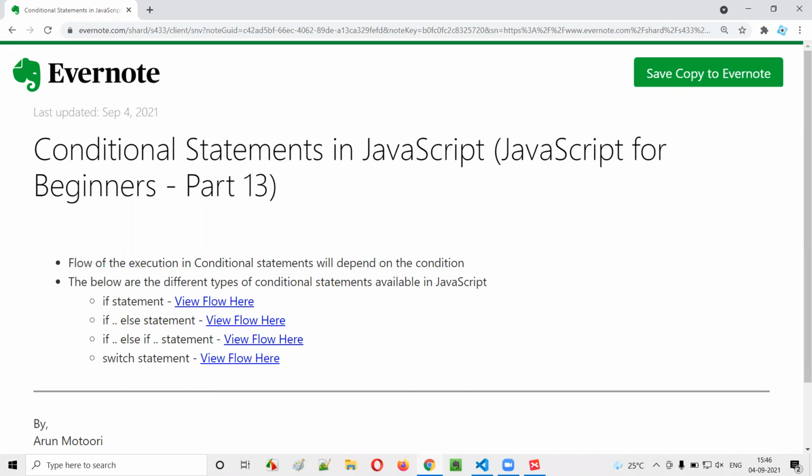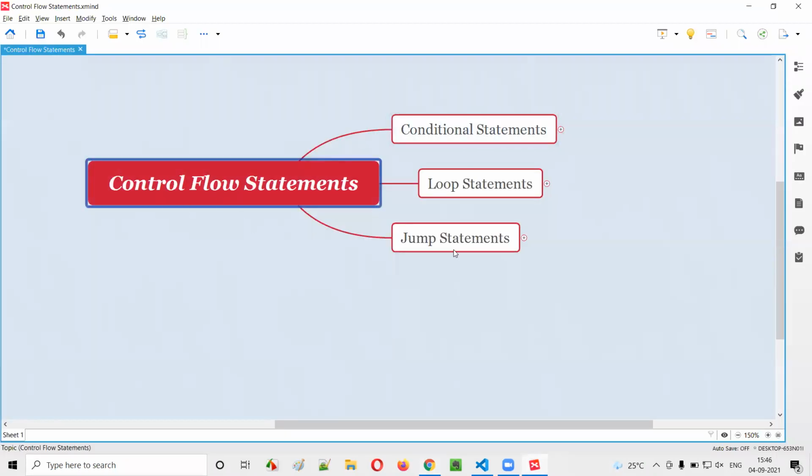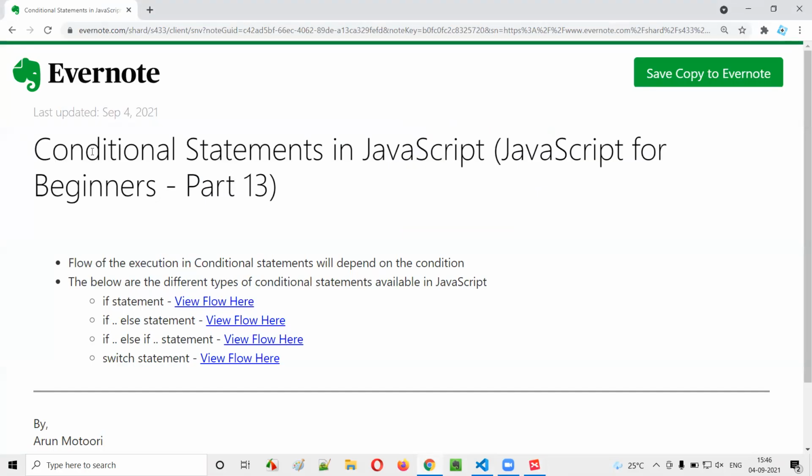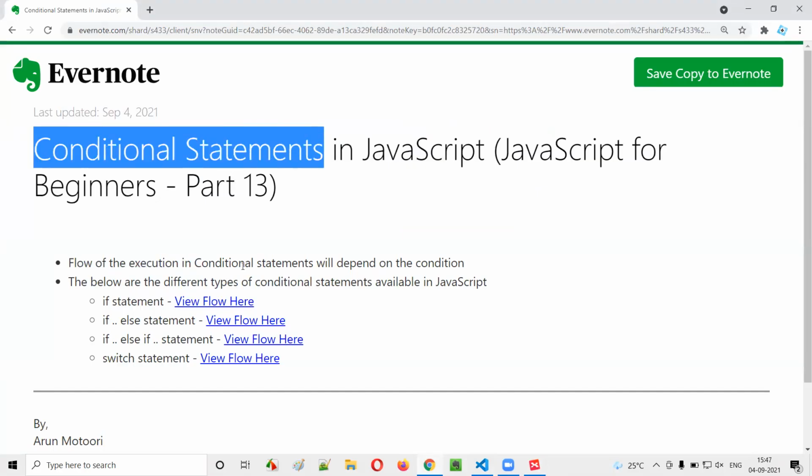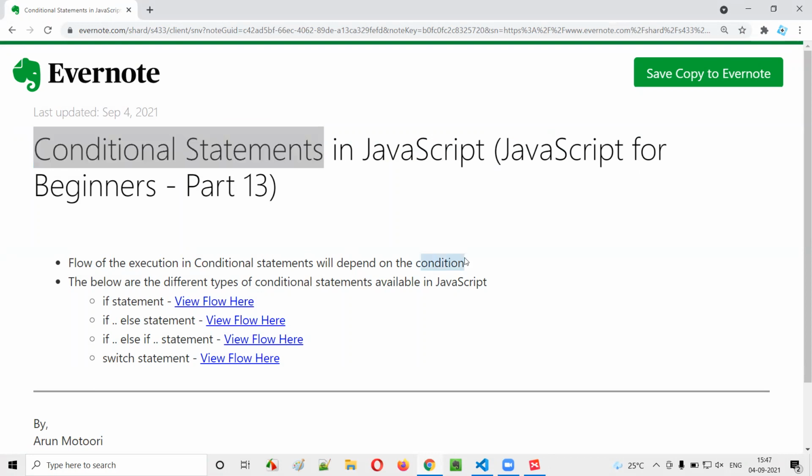To revise again, there are different control flow statements which alter the flow of the execution in JavaScript programs. They are categorized into conditional statements, the first category, then loop statements and jump statements. In this session, I'm explaining the conditional statements, which will change the flow of the execution of the code based on a condition.